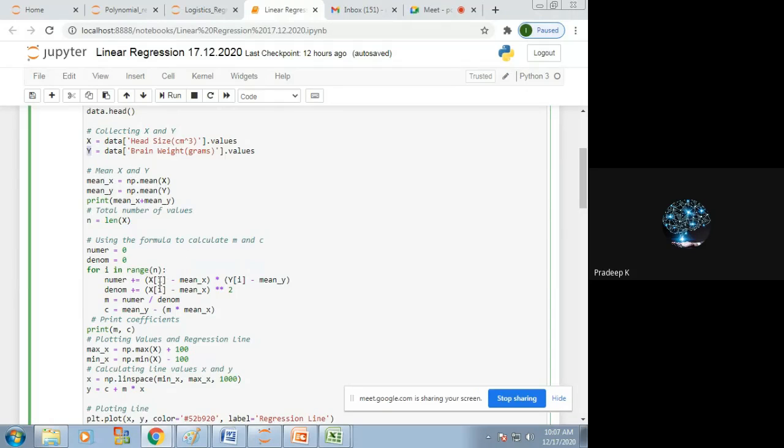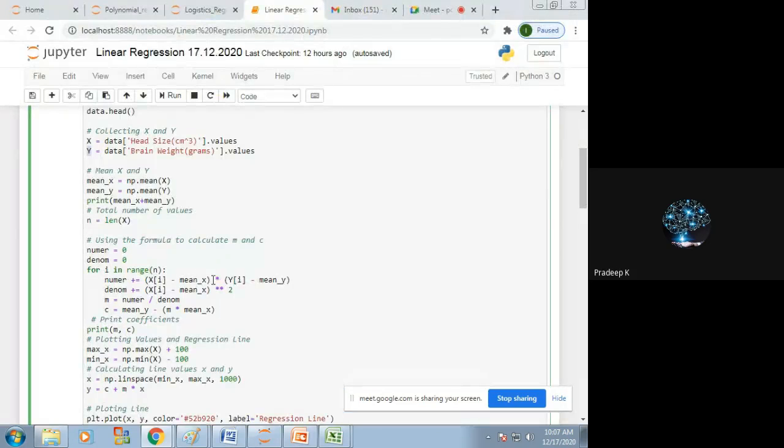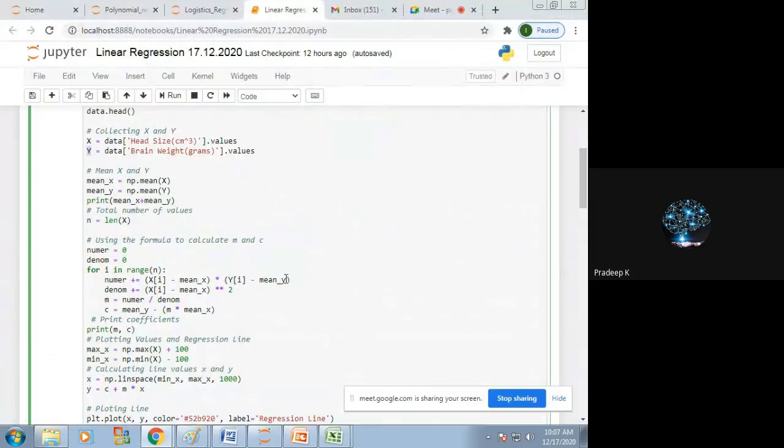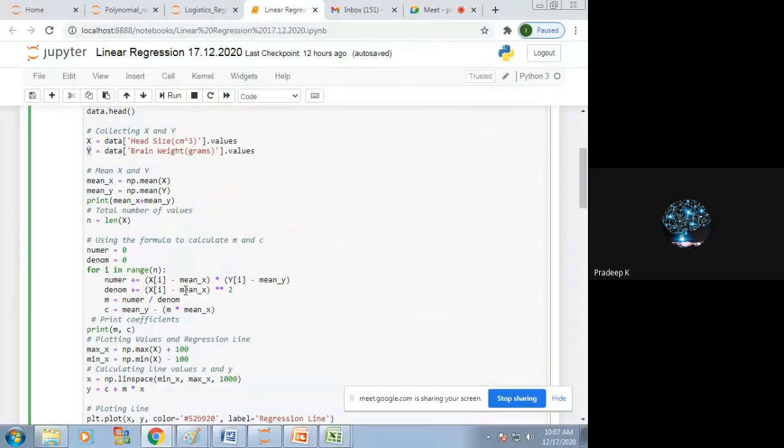Now we start with the first value, right? So x minus x bar. So x of 5, because it's an array, right? X of 5 is 1 minus 3, into the y value, 3 of 5 minus the mean value 4. Now the denominator, ultimately x minus x mean, whole square, right? Now we need to find the numerator and denominator for each and every point, right? So finally we can get one addition result.